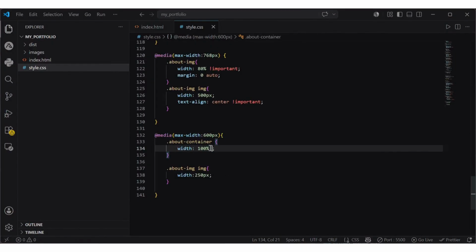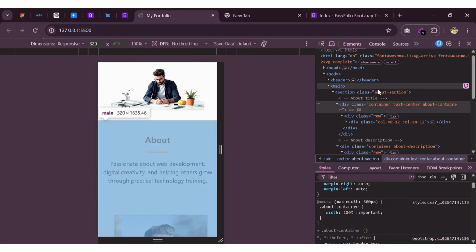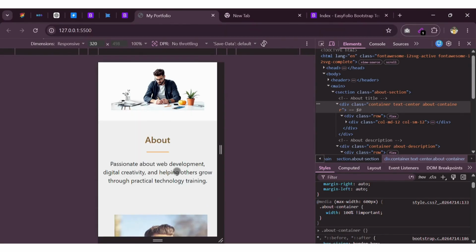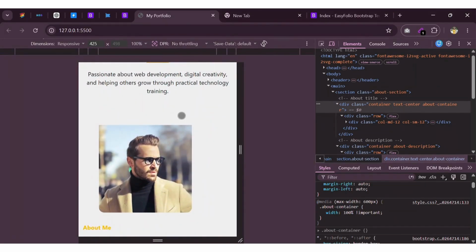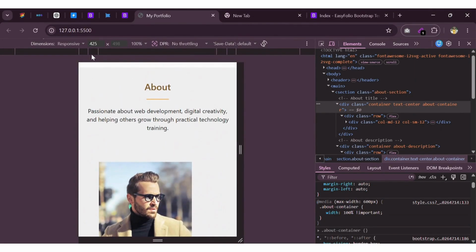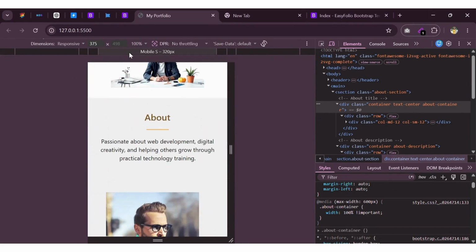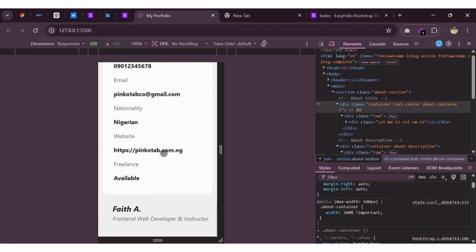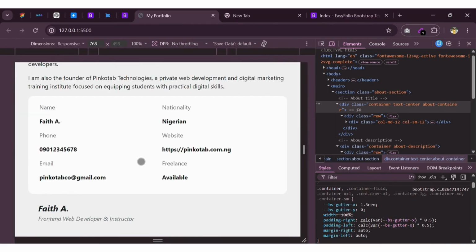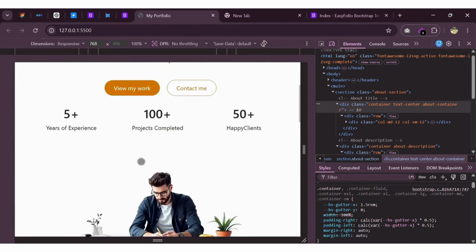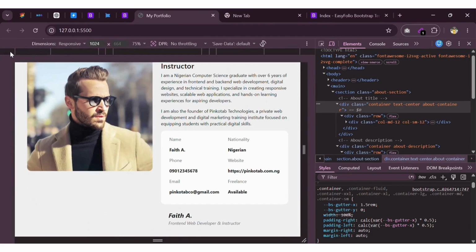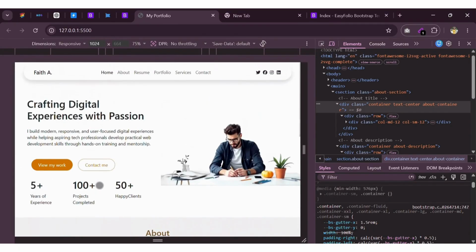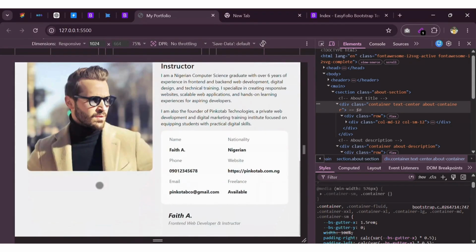Yes, we know why. It was stubborn because that 700 is overriding it, is suppressing it. So when we use the important, it comes back to normal. So this is what we have for a smaller device. Okay. And for our tablet view, we have this. Okay, so this looks good, right? Then for our larger screen, we have this.